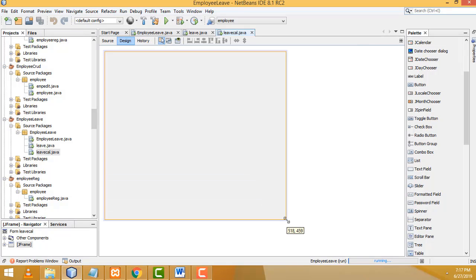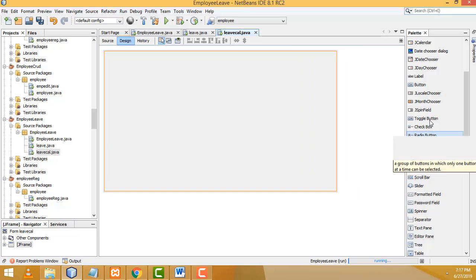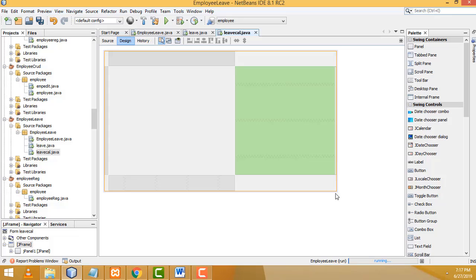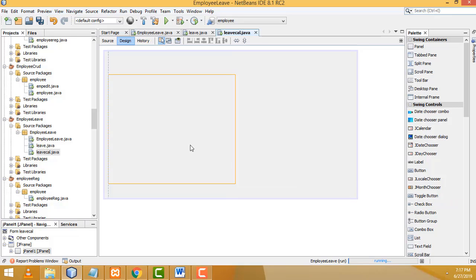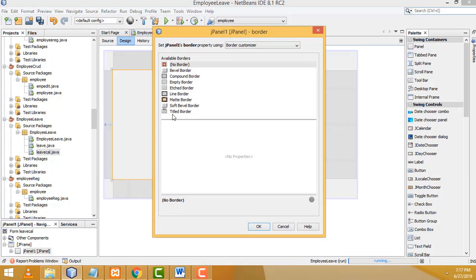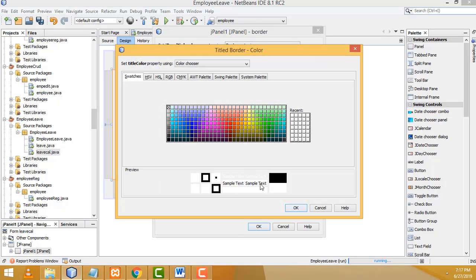Now here what I'm going to do is create the form. First I'm going to drag one panel from the palette. Right. After that, right click and properties, border. Here I'm going to choose title border. We have to give the title as employee information. Color I am going to change it to white. Click OK.